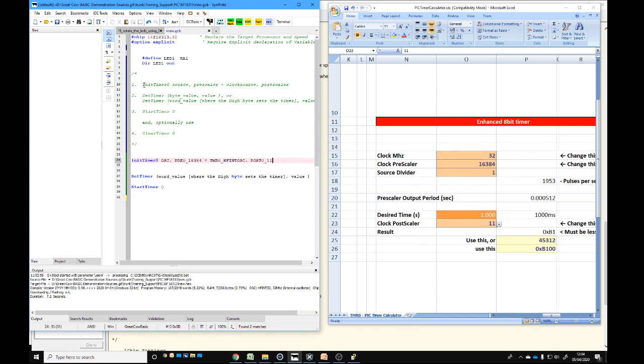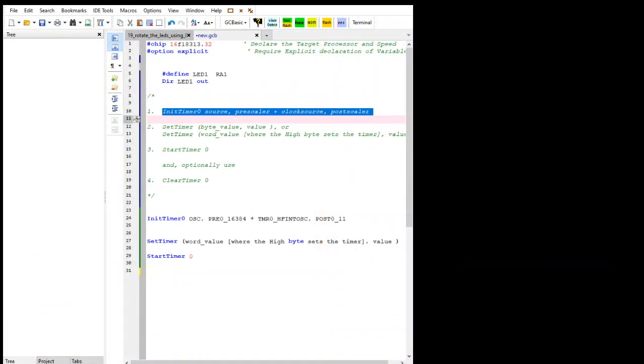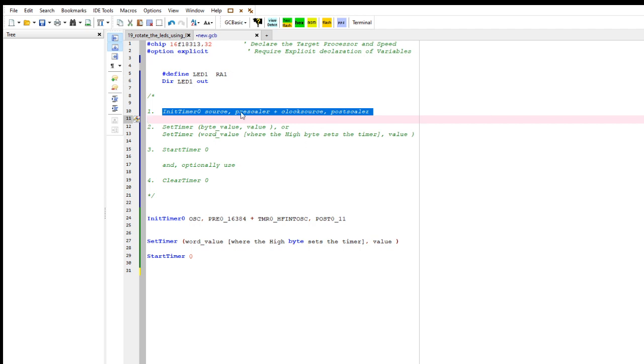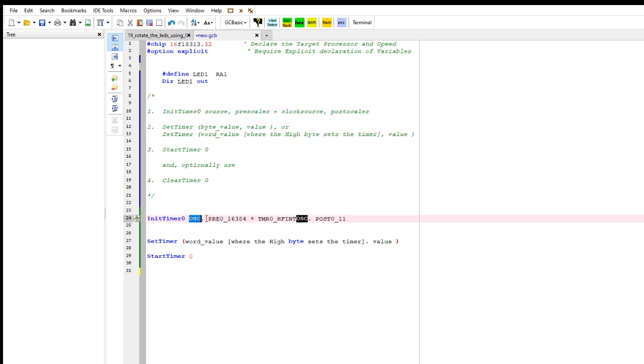So I've taken this line here. Let me zoom in for you. I've taken this line. I set the source to the internal oscillator. I've set the prescaler to my calculated value in my spreadsheet, and my postscaler in here.